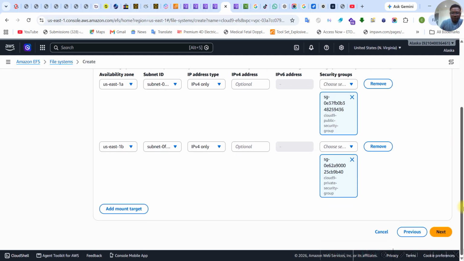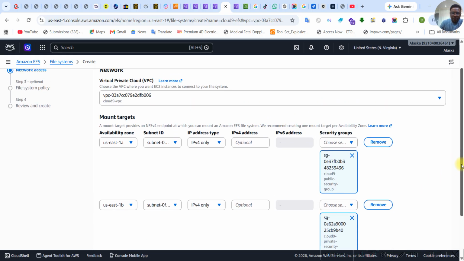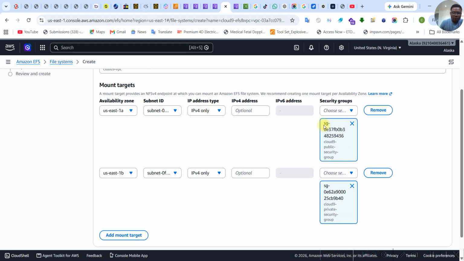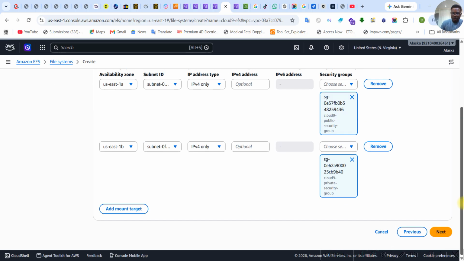This is very important because if you don't make the right selections, your servers will not be able to access the EFS, because this will allow the system to create an IP address for our EFS in different availability zones. So go to next.